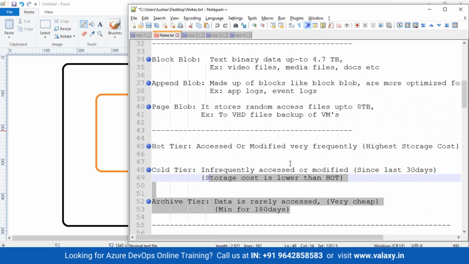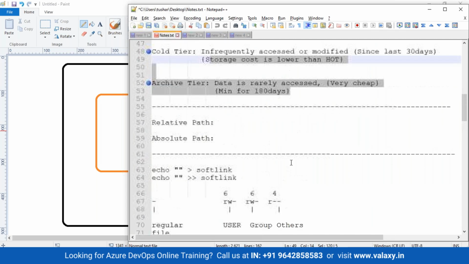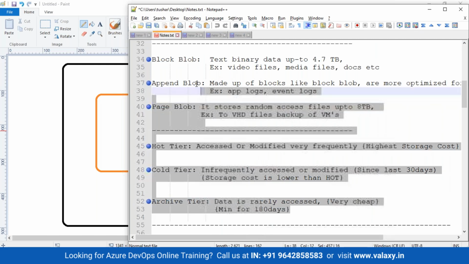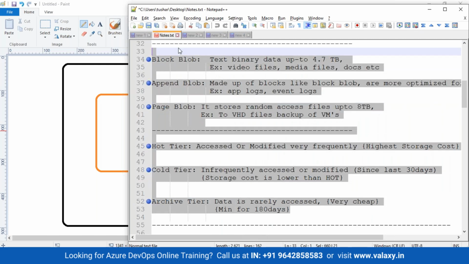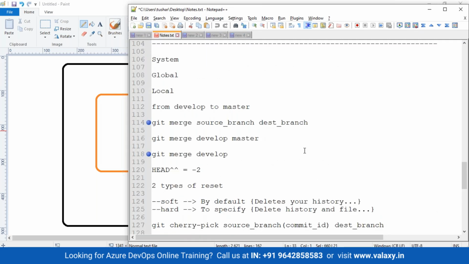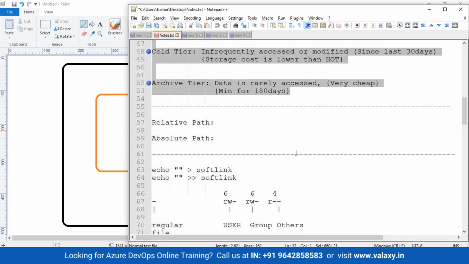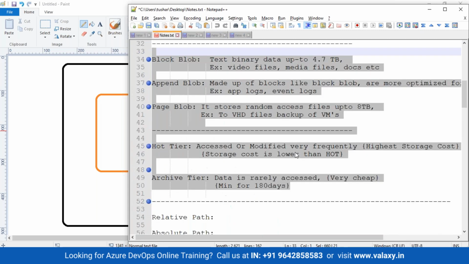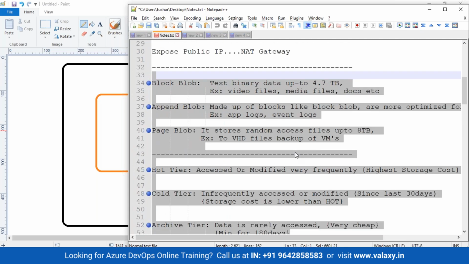If you want, I can share these notes with you. Yes, please. This is what I'll share with you guys. I'll share these notes with the Valaxy team and they will upload it on the portal. The notes will keep on appending, guys. As the topic moves ahead, the notes keep on appending, so you will always find a new version of this note. I can share it with you just for your reference. Okay.